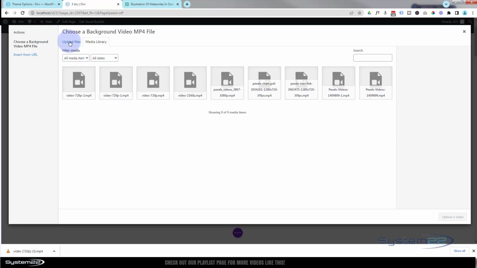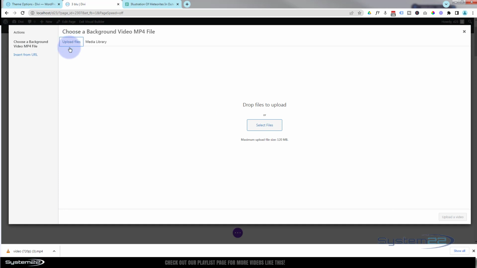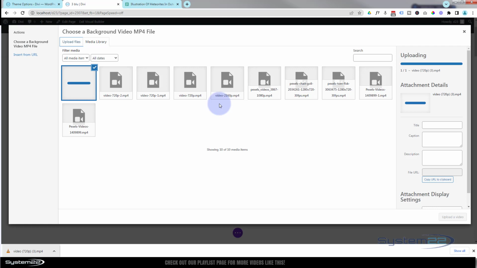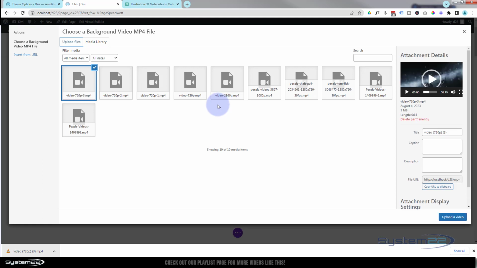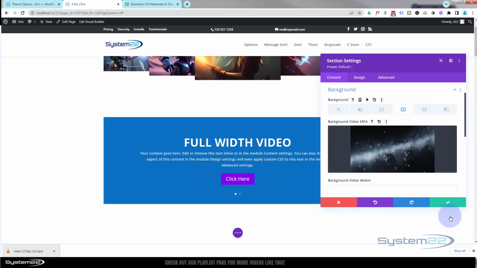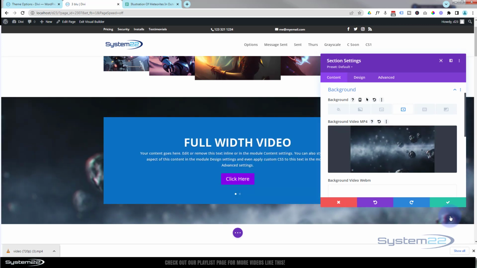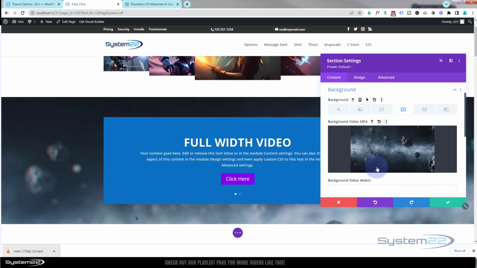I want to go over to upload files, as we've just downloaded a file. I'm going to drag my file up here and drop it. You may need to browse to your default download location to do that. Okay, once it's uploaded, I'm going to hit that upload a video button. And as you can see, it pops it in the background there. Fantastic.